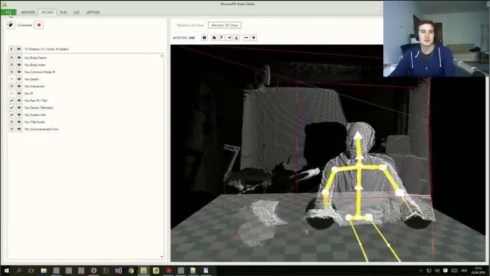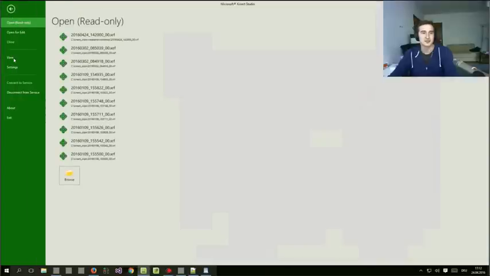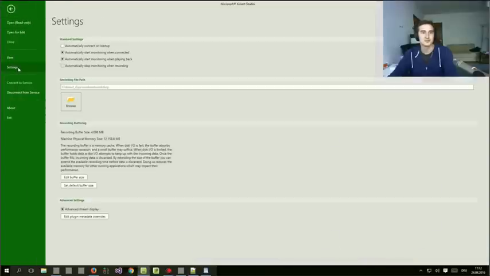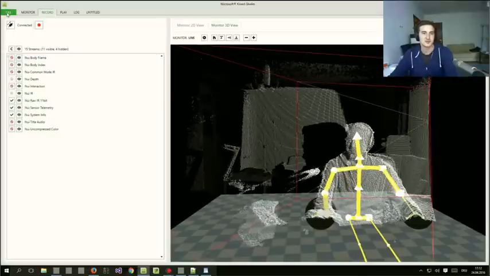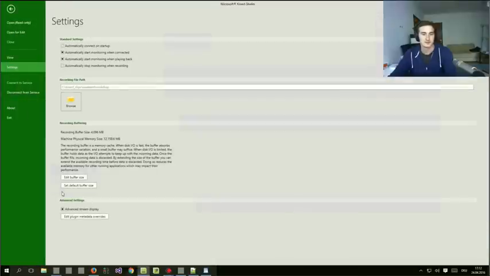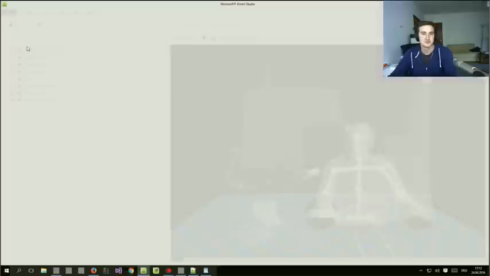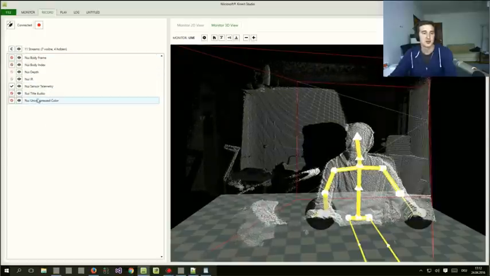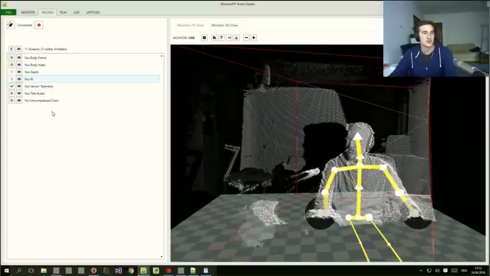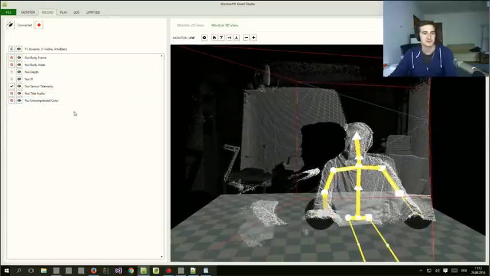Actually, to do this, you have to go into the settings of the Kinect Studio. And down here, there's a button called Advanced Stream Display, which you have to activate first. Because if you don't do that, I'll just demonstrate this, you will get only a few of these streams that the Kinect actually delivers.